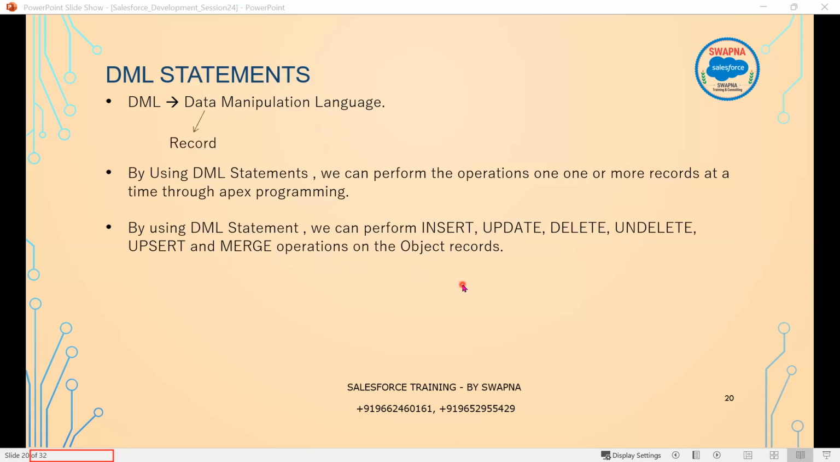So data is nothing but a record and manipulation is nothing but managing. By using the DML, we can manage the records, either by inserting, updating, deleting, undeleting, upserting, or merging. Upsert is nothing but update plus insert. It does both of them.